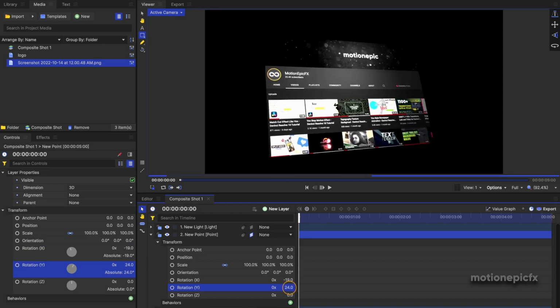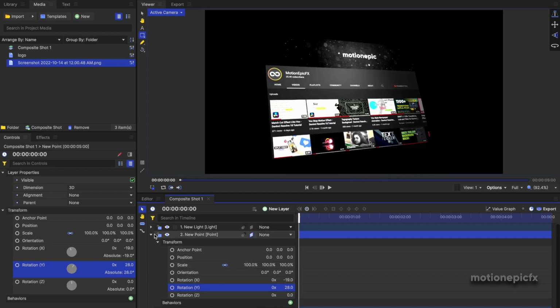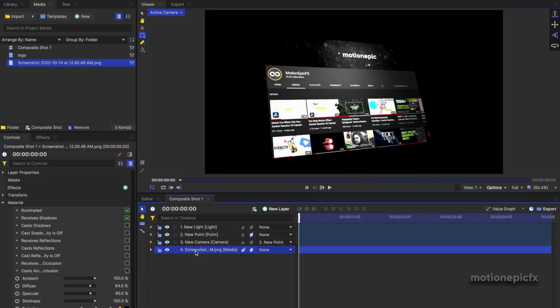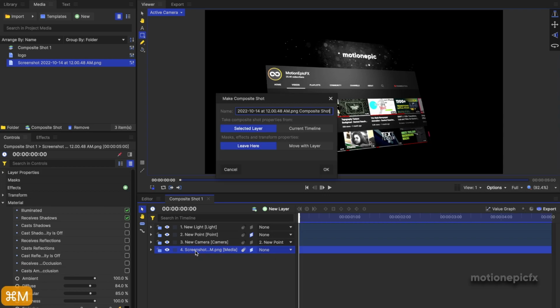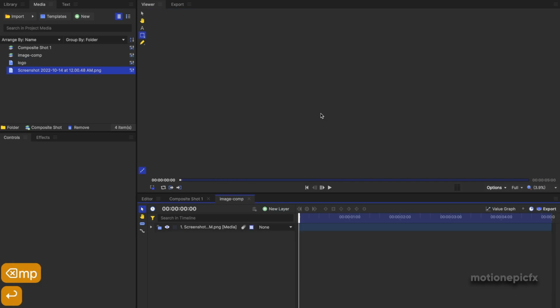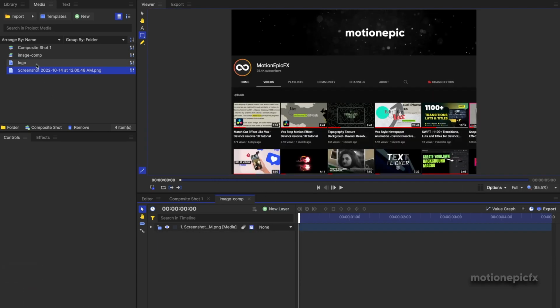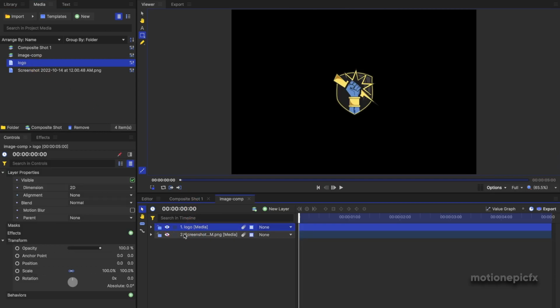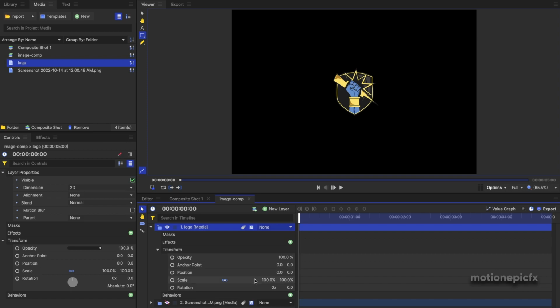All right, so that is pretty much it. If you want to, you can also create a composite shot out of your screenshot. So hit Command M or Control M on your keyboard, and you can call it image comp. Click on OK, and then instead of a screenshot, you can add any image of your choice. Let's go with the logo here, and maybe I'll increase the size a little bit.